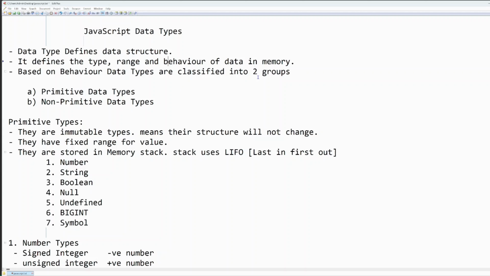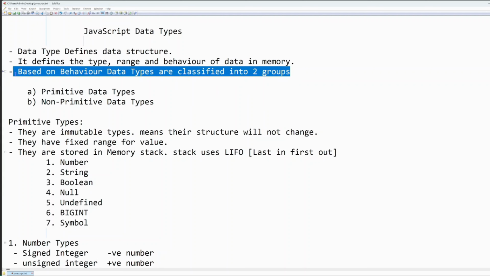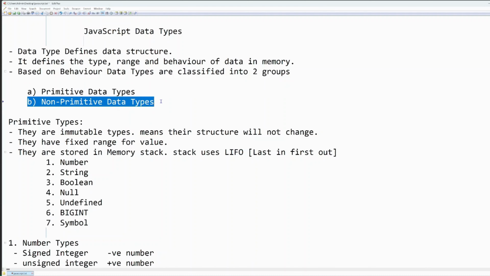So in JavaScript, based on the behavior of data types, they are classified into two groups. First one is primitive data types. Second one is non-primitive data types.